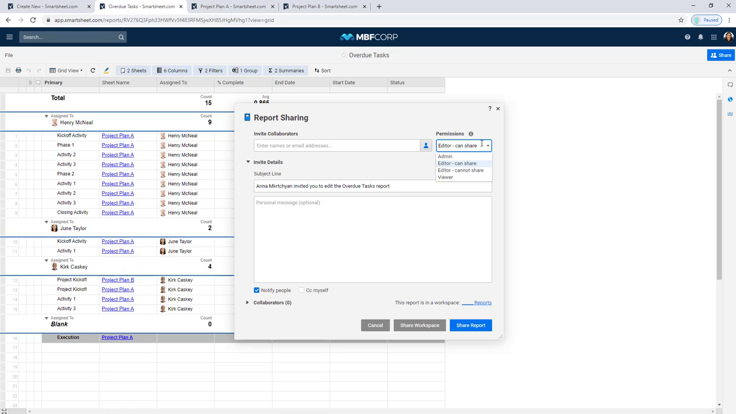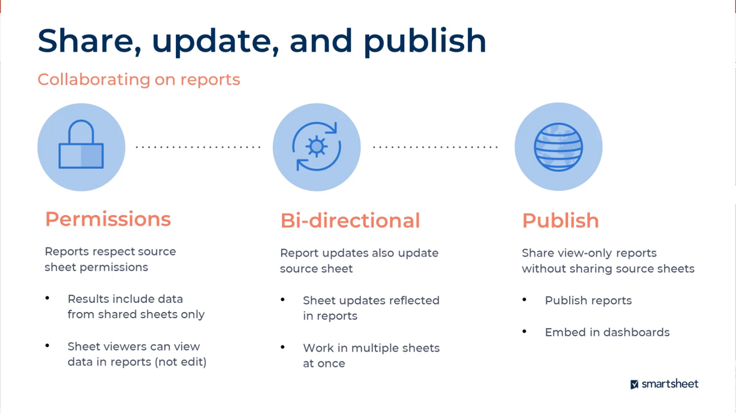Each report does have sharing permissions that mimic what you've seen in sheets before. So my report, I can share as a viewer or an editor or an admin, but the sheet permissions are really going to be key. So even if I share this report with editor can share permissions with my collaborators, I need to make sure they can still edit that underlying sheet in order for them to make those edits in the report as well. With those editor capabilities, reports are bi-directional. So that means that the data is the same no matter whether you're making updates and saving in a report or making updates and saving in the sheet.